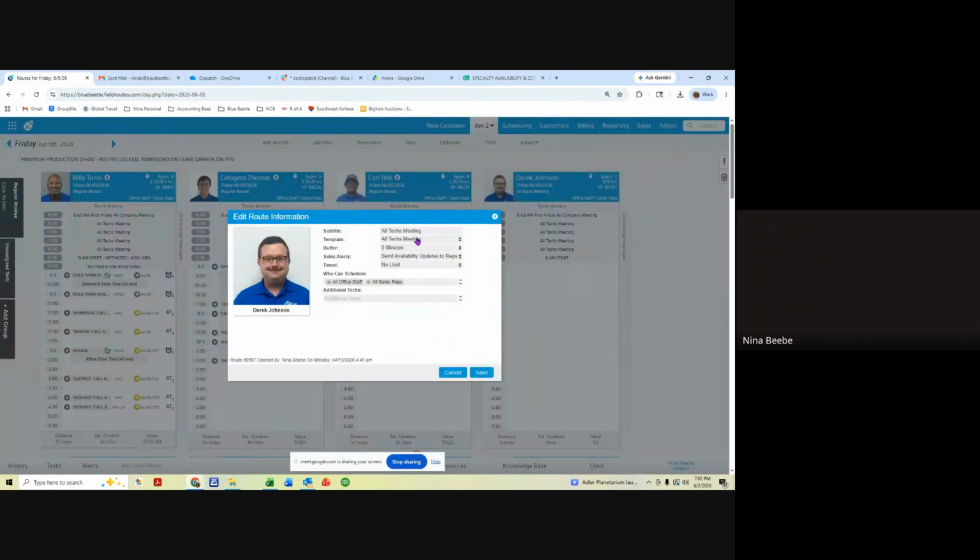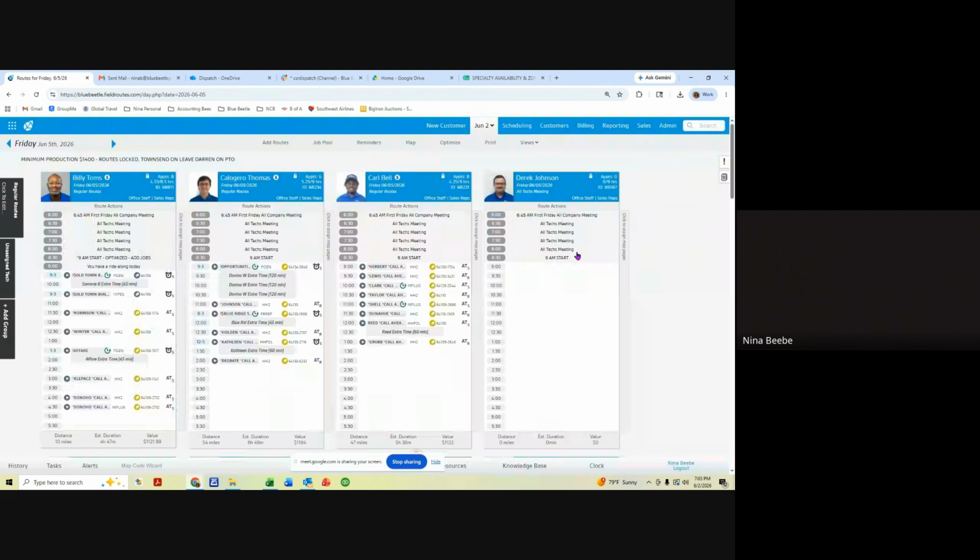If you go here, you have different route templates. You can put any one of them. This one is all tech meeting. Normally they're on regular routes. Someone's sick. We have a lot of different templates you can choose, but everyone should be on this one for today.